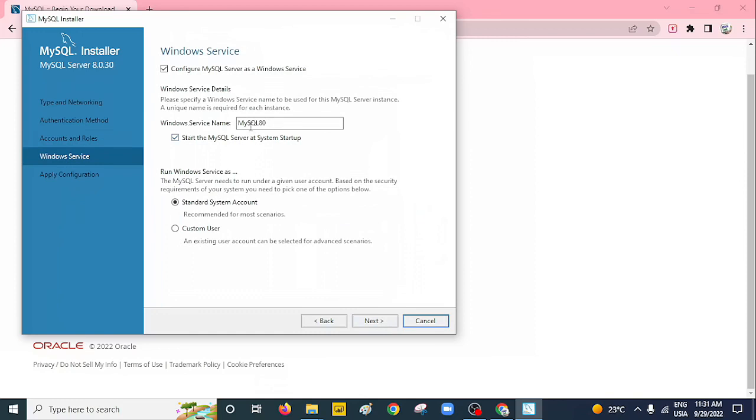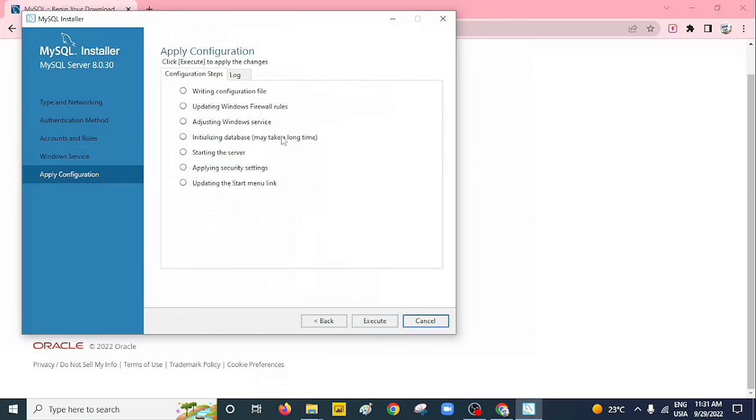As you can see, we have the service name, the standard system account, right? So this one, just leave it the way it is, then you click on next, right? So there is a lot of application configuration that is going to be executed here. You can see it's going to write the configuration file, it's going to update the Windows firewall, right? Adjust the Windows service. So all these will be done automatically. So you just need to click on execute, and you wait for them to update very, very fast. It won't take a lot of time, right?